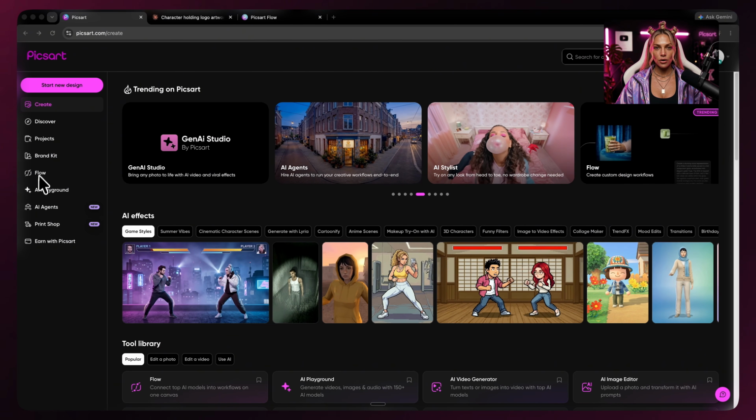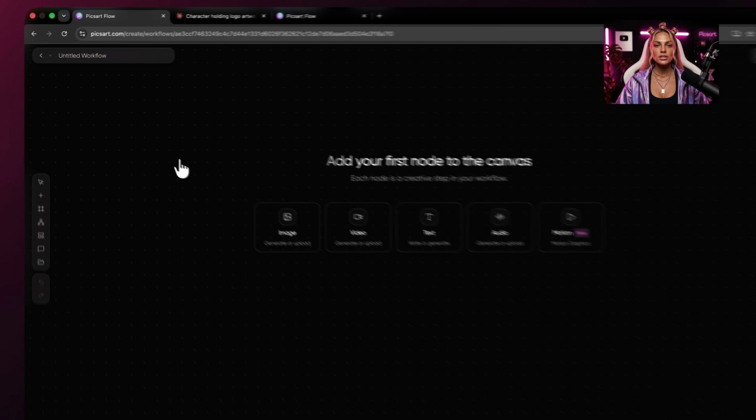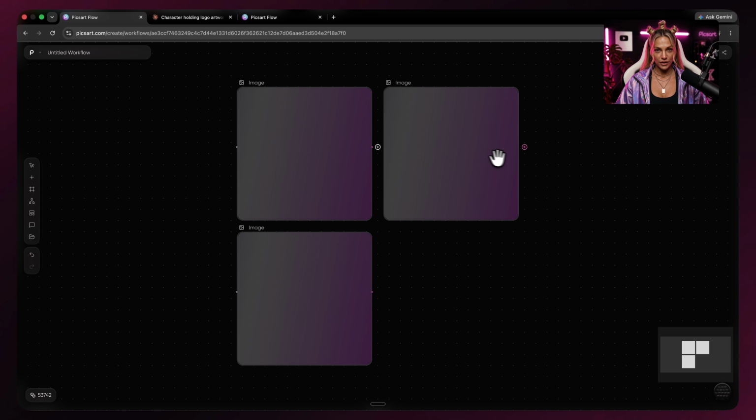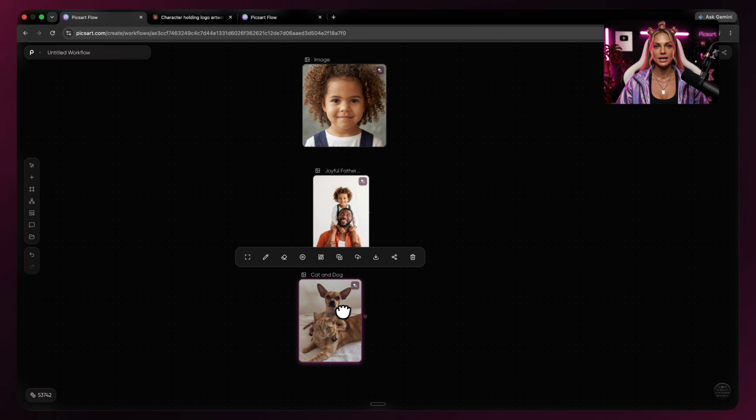Okay, so from the Picsart homepage, look at the left side and open Flow. Then click New Workflow. You'll see a few starting options here, but we're not using those. We're just going to upload our own photos straight from the device. I've got 3 that are perfect for this. And the second they land in Flow, they turn into nodes that you can select and move around.